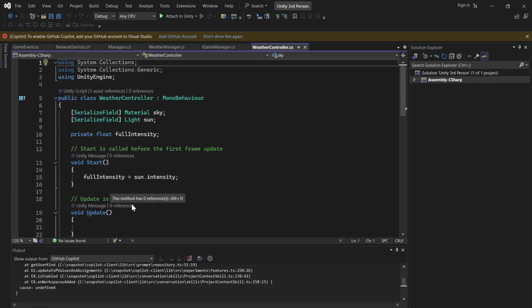So in this weather controller script, variables we have sky, which is a reference to the skybox material, which we will adjust. And sun is basically a reference to the main light, usually a directional light representing the sun. And we have full intensity.